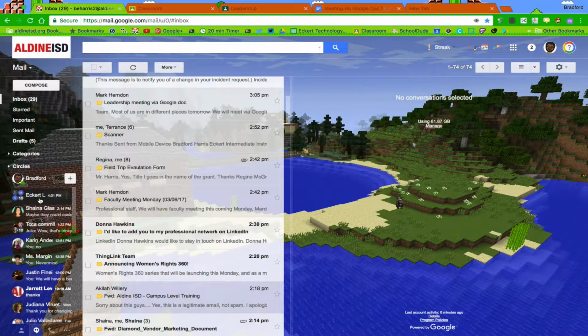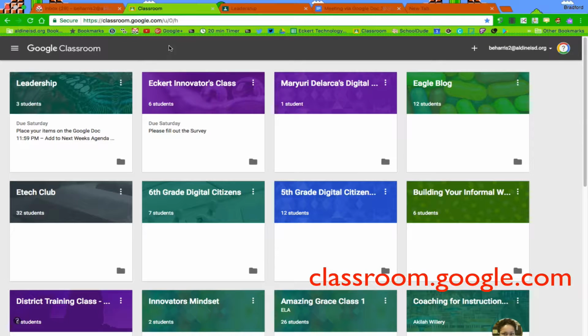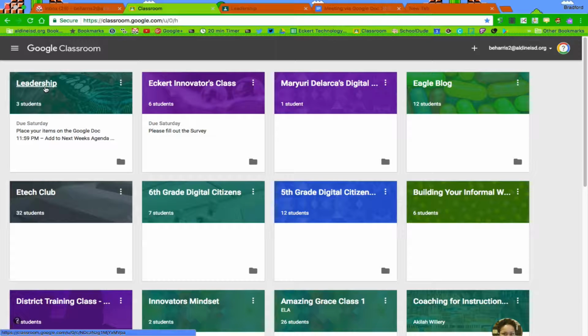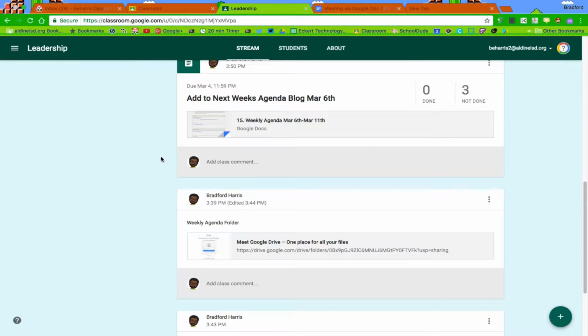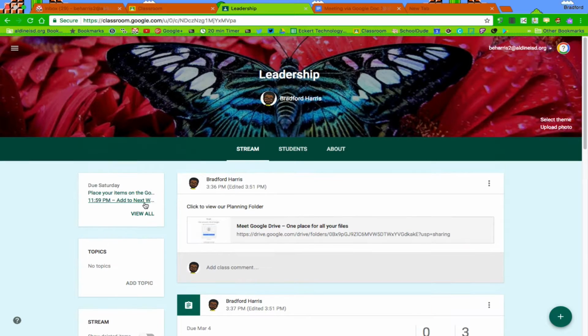Once you click on that link in the email, you'll go to classroom.google.com. And this is what it looks like. You're not going to have all these squares like I do. If you're using it for the first time, you should only look for the one that says leadership. That's the one that you belong to, the one for Eckerd Intermediate. When you click on that, you'll go to a screen that looks just like this. Mine may be a little bit different from yours because I'm the admin of the group, and I will change that over for you guys eventually later.